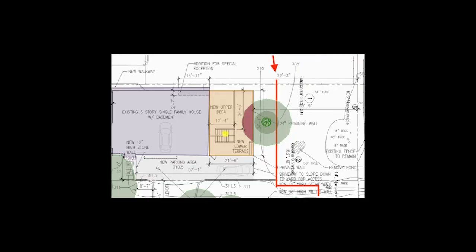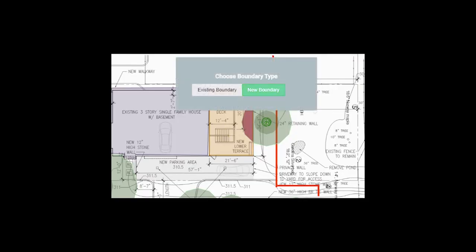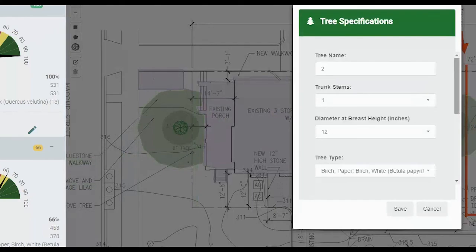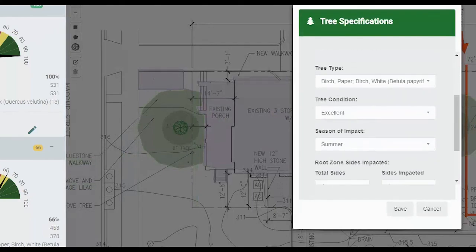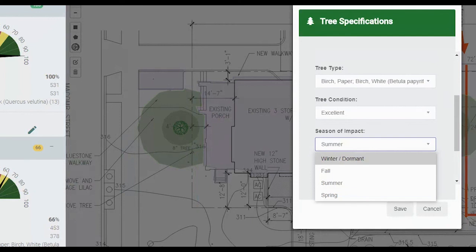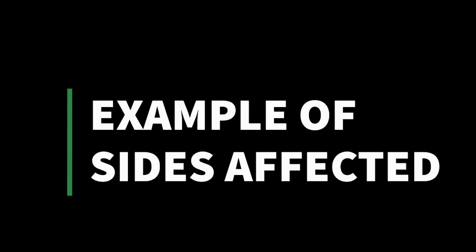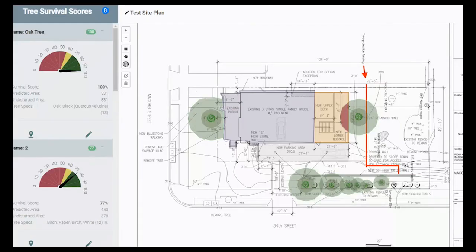If you have mischaracterized a boundary, you can also click on it to change it from new to existing or vice versa. You can alter 4 of the 5 parameters used: percent of root zone impacted, tree condition, season of impact, and quadrants impacted can all be adjusted to increase the survival percentage.